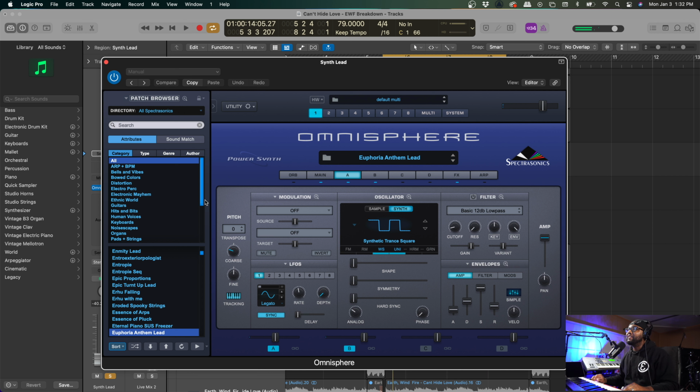It's got a glide effect on there that I really like too. Same thing. This whole gliding concept is really dope.